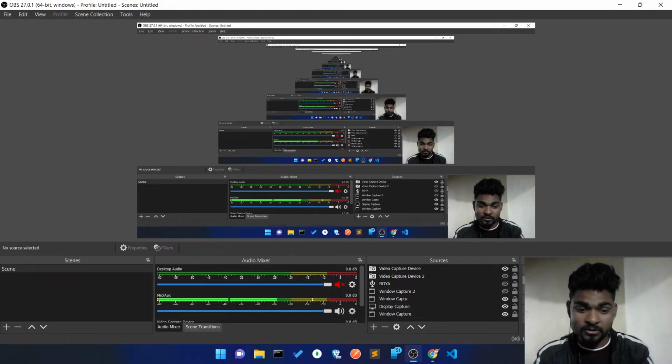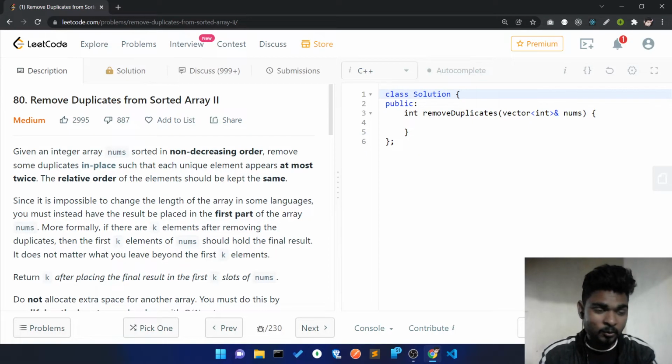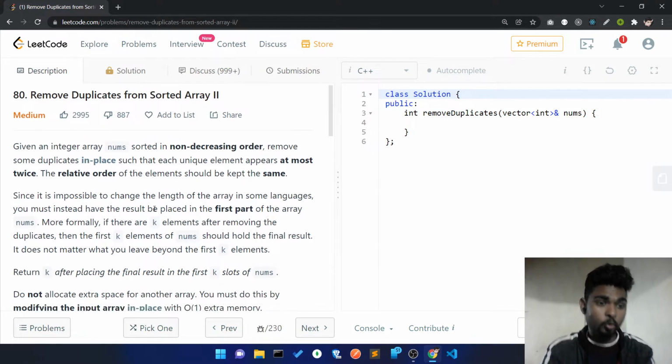Let's see the question. Today's question is Remove Duplicates from Sorted Array II. It's a medium question and highly liked. Let's see what the question actually asks. You are given an array nums sorted in non-decreasing order, and you have to remove some duplicates in place such that each unique element appears at most twice. The relative order of the elements should be kept the same.